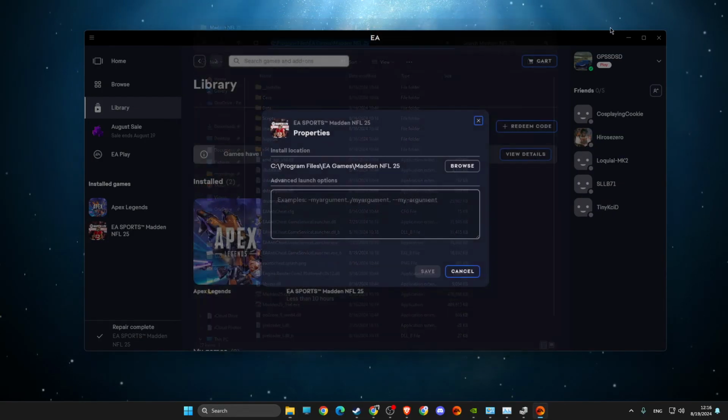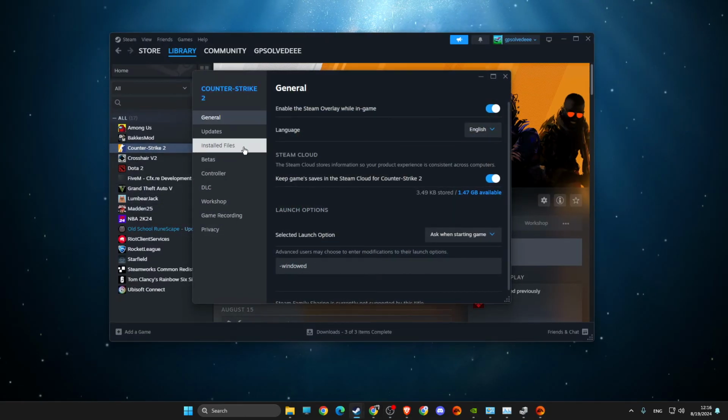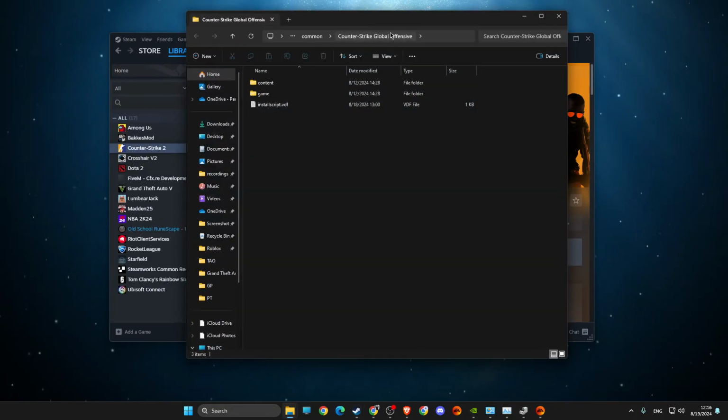If you're using Steam, it's quite similar. You just need to open up Steam, find the game, right click on it, properties, installed files, browse, and it will be the same window.